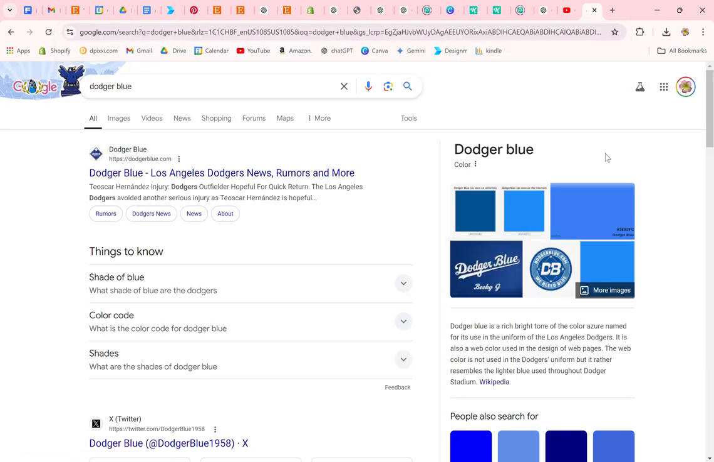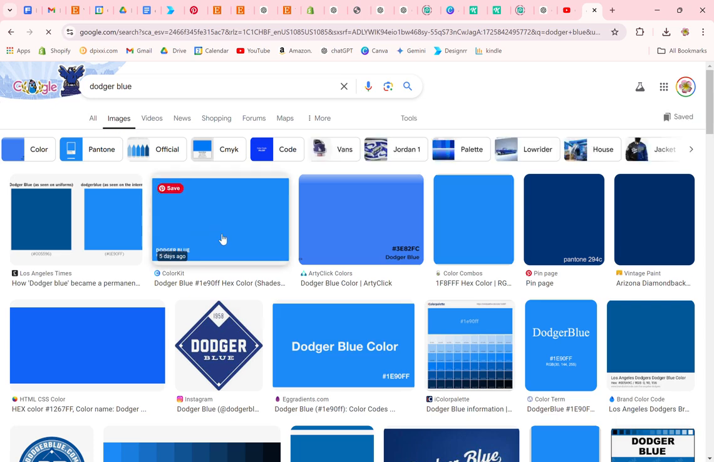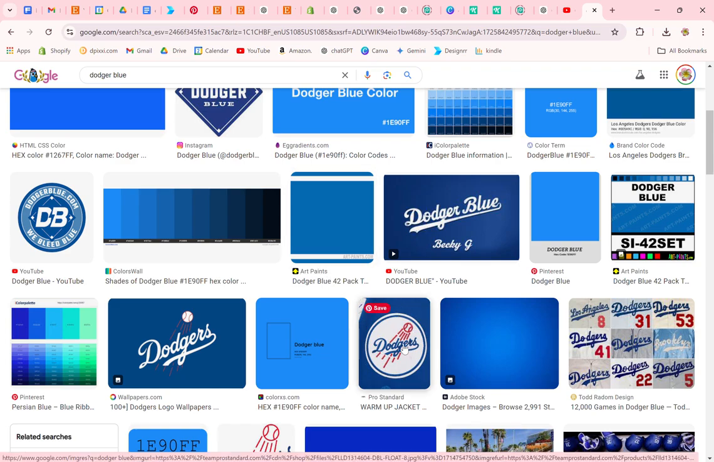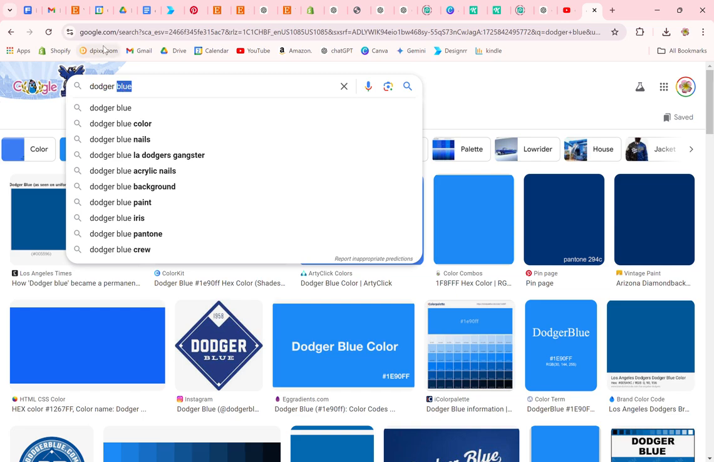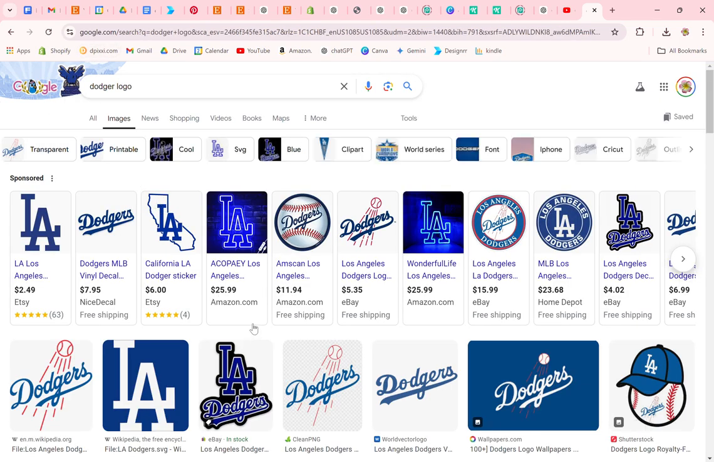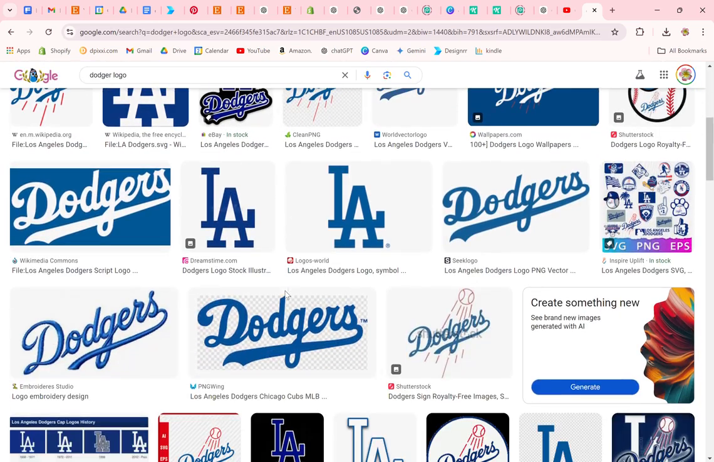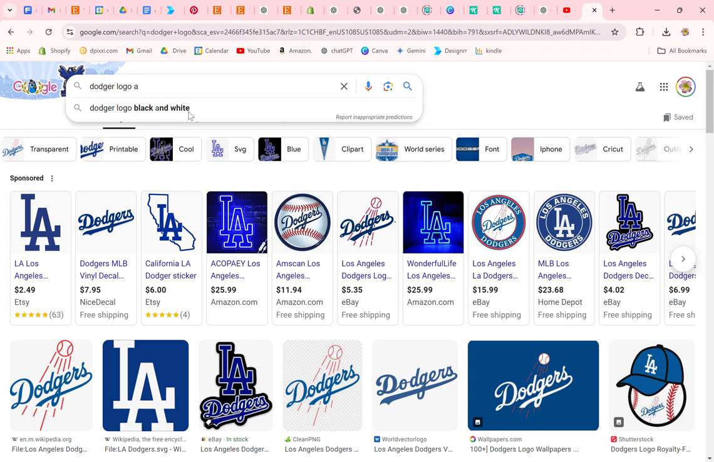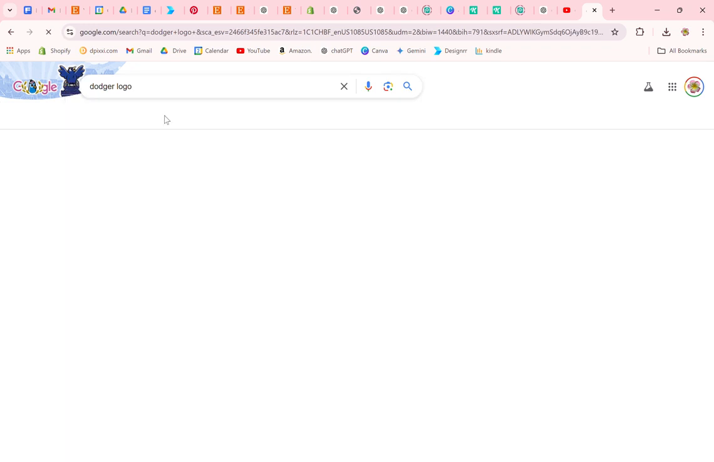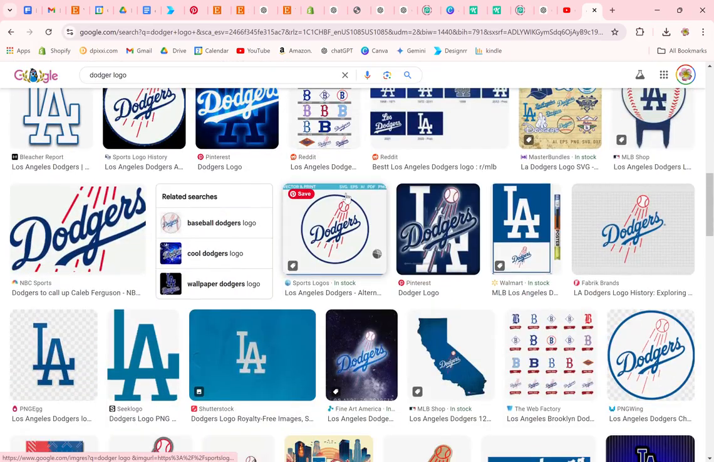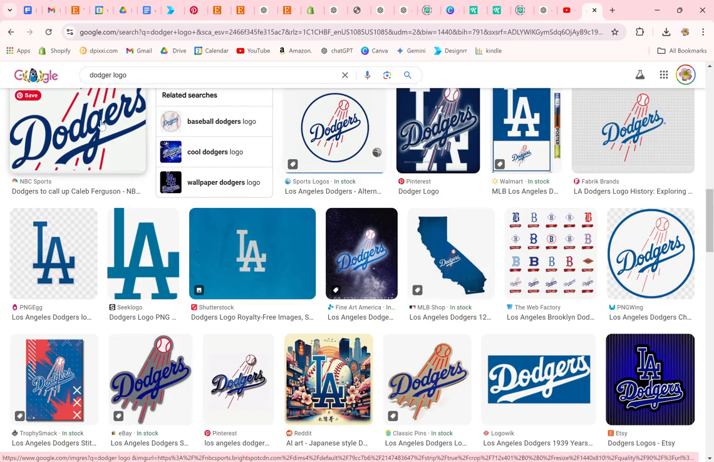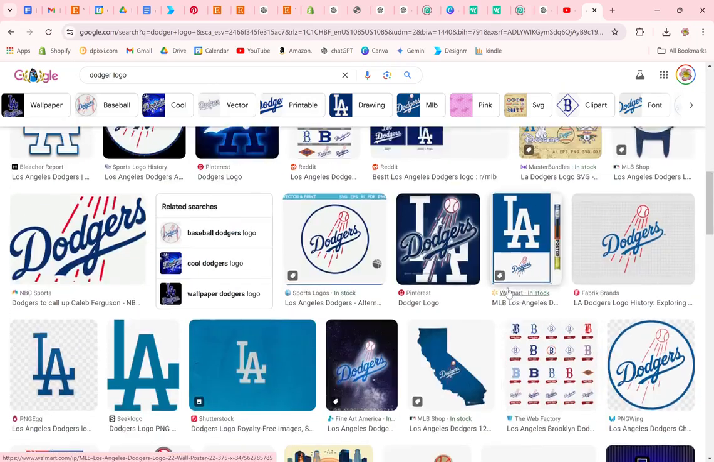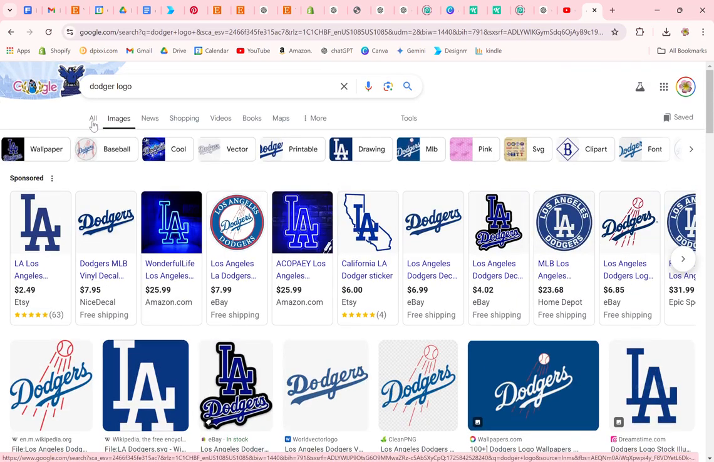Interesting. Let me go to Google here. Darker blue should be this blue, right? This, the Dodger, you know what? Dodger logo. Official. No. Which one is, maybe it's this one. Oh, you know what? Let's go to Dodger.